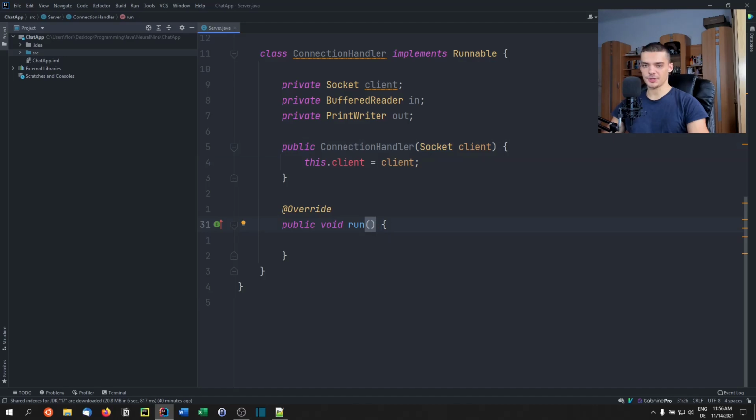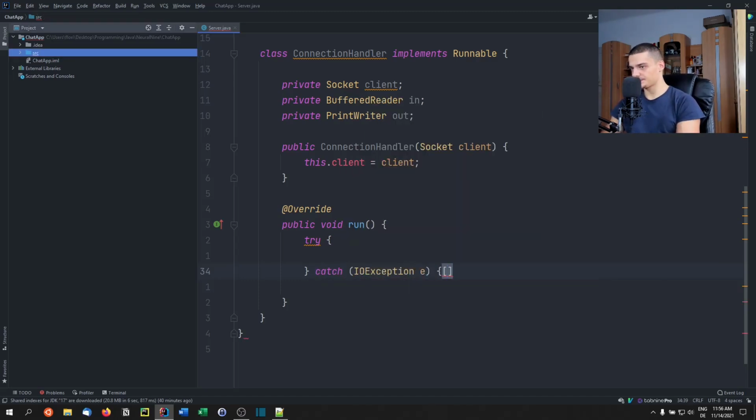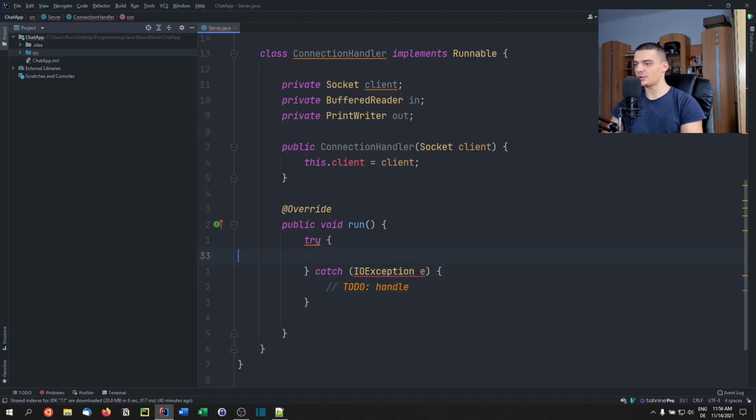Now, in the run function, what we want to do is open up a try-catch block because we're going to have to catch IOExceptions. So IOException e, and we're going to also add a TODO handle here. And in the try block, we're going to deal with the client. So first of all, we're going to initialize the out and in streams that we have here, so the reader and the writer.